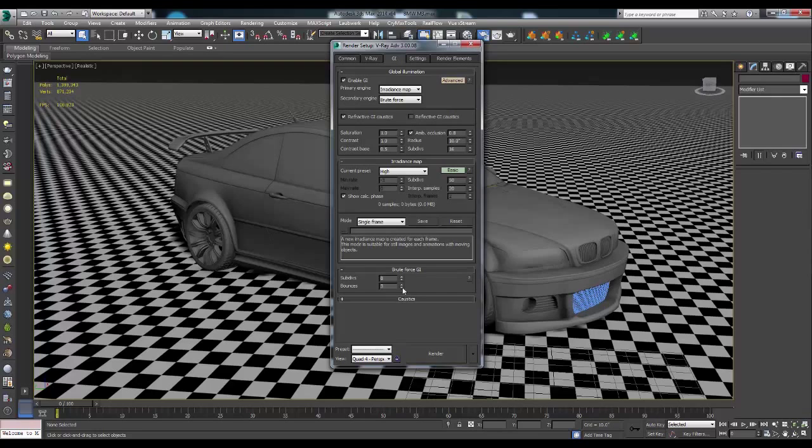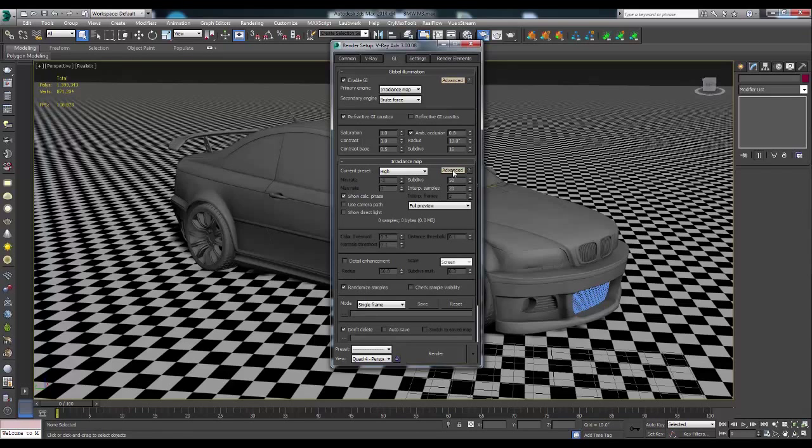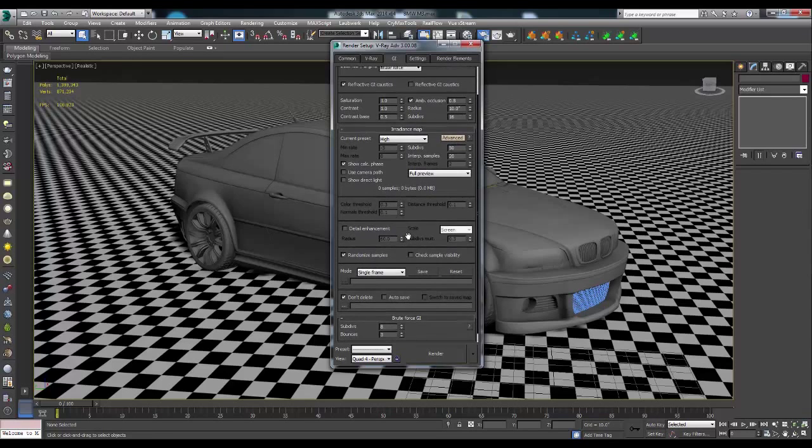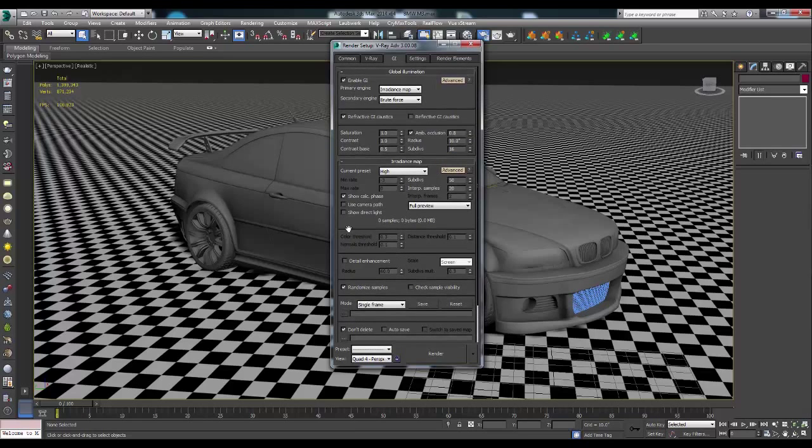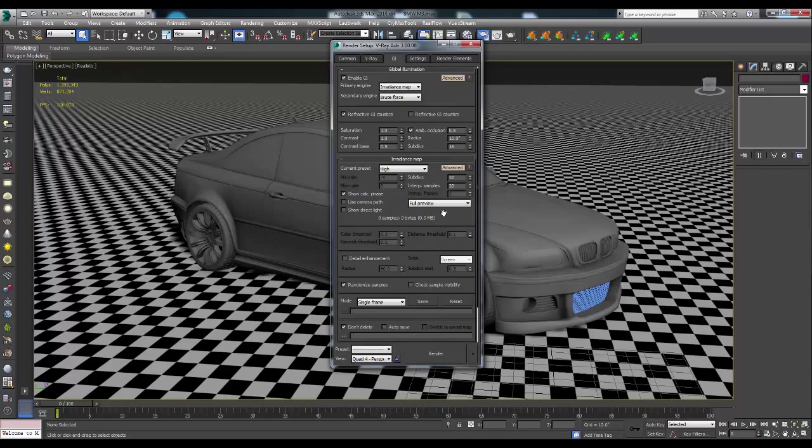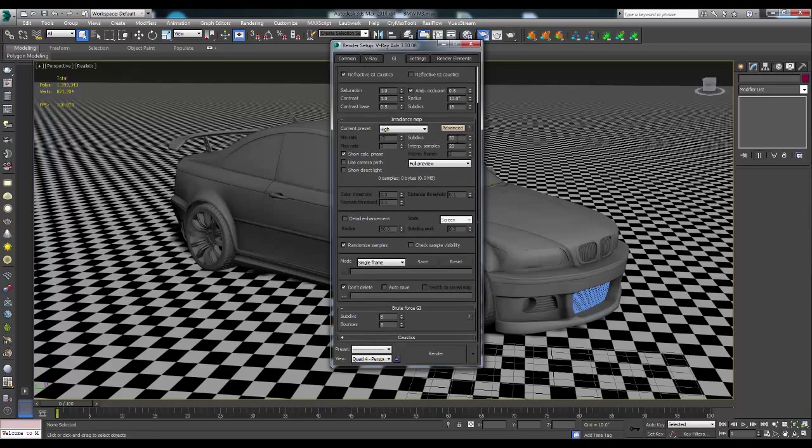I'm going to expand both the brute force and the irradiance map drop downs. Right now its current preset is high. I'm going to hit basic and turn that into advanced. Just go through some of these settings here. Most of them can be left alone as defaults. I might play with the subdivs and the interpolation samples later, but for right now we're just going to leave that at 50 and 20.